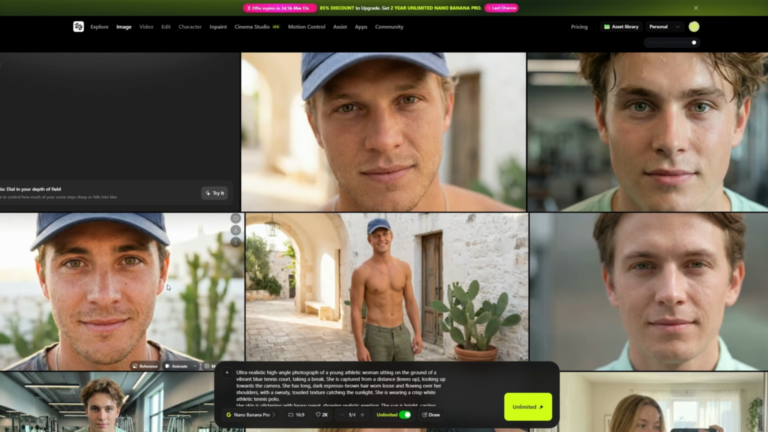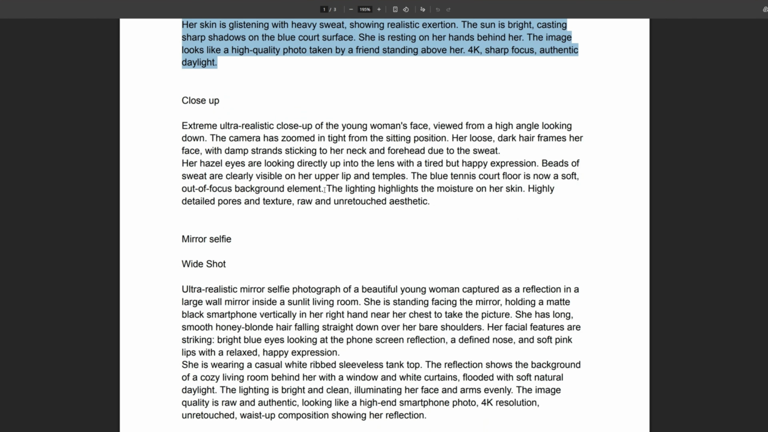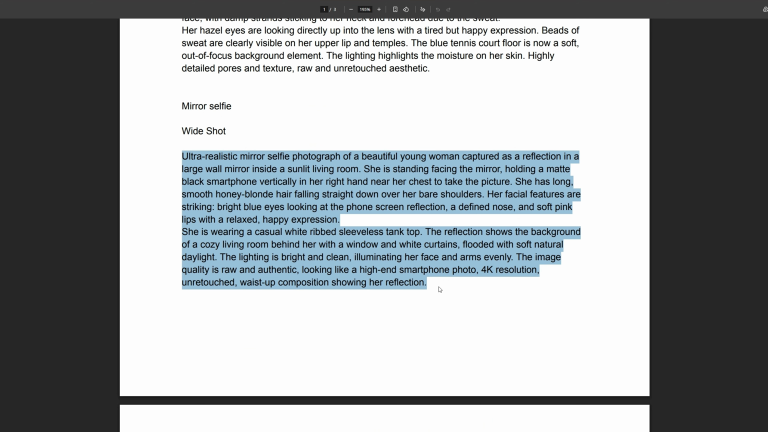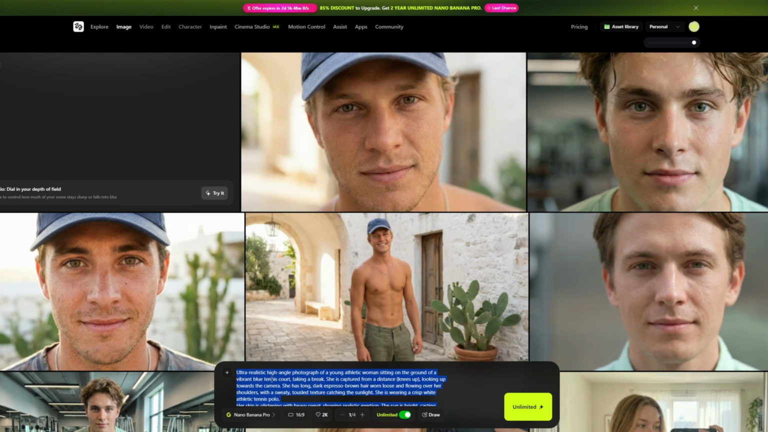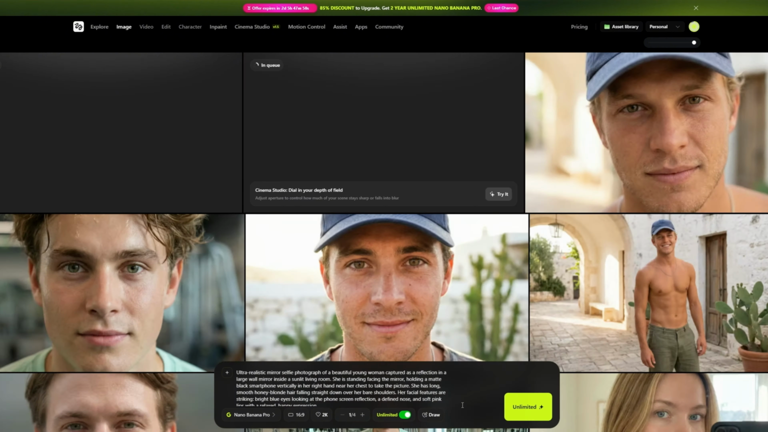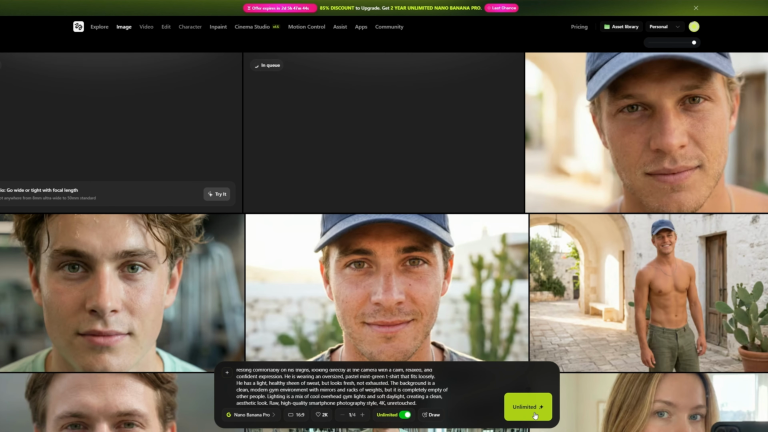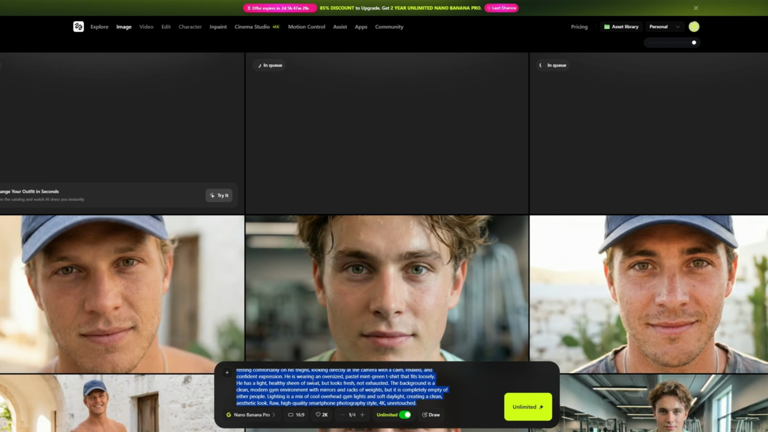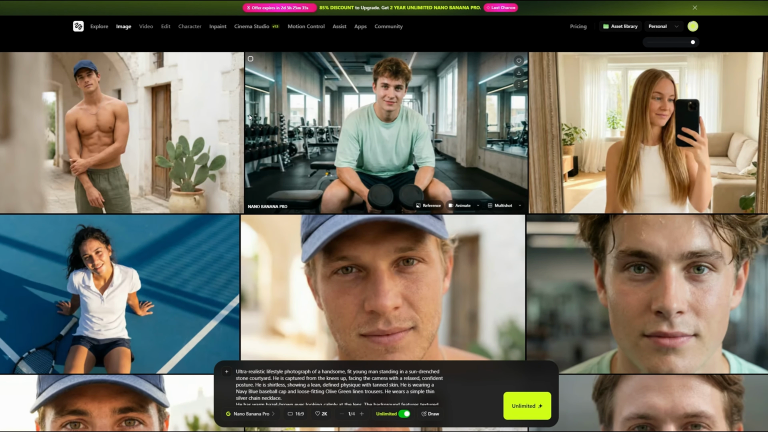Now, while that is generating, we will grab the next prompt, this time for a mirror selfie. Just copy the prompt, go back, select all, paste, and generate. We'll do the exact same thing for the third and fourth image. Copy, paste, generate. Okay, here are the results.